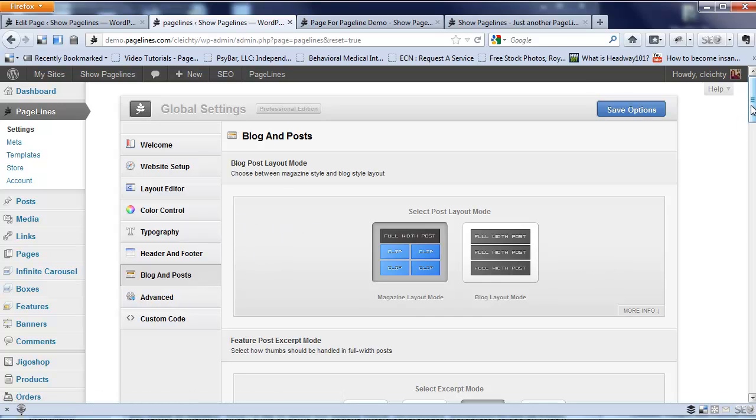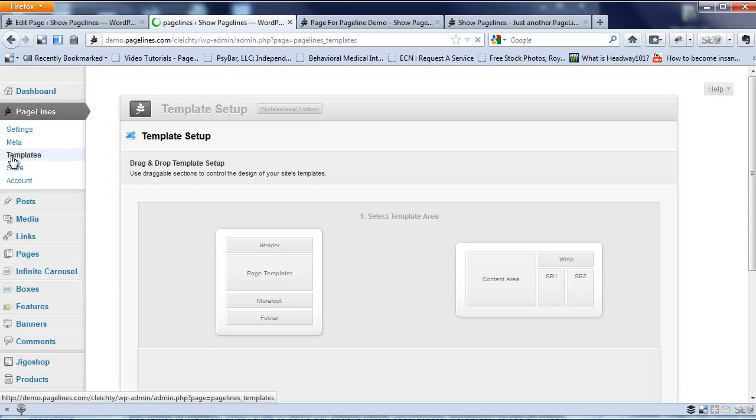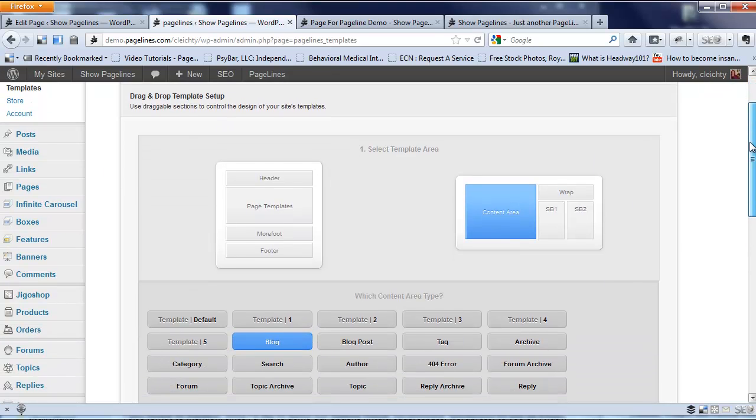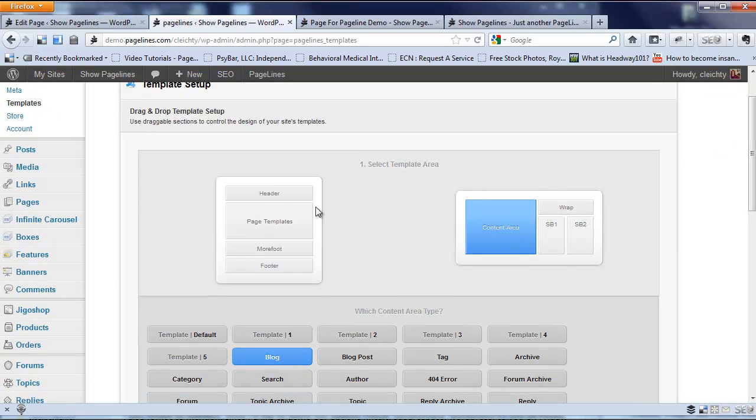Let's go to some other options that I want to highlight inside Pagelines. The other important aspect of Pagelines is the templates option. Let me kind of explain what we see here, because it can be confusing initially. This is a general page layout. A web page usually has a header, the content area, and a footer. Pagelines added another footer called More Foot above the regular footer.